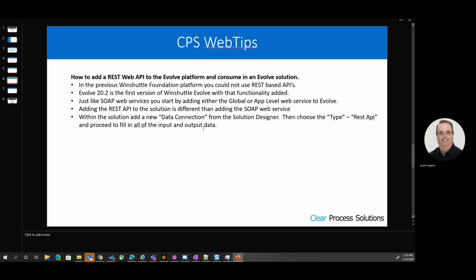And the next tip I wanted to show is the REST-based APIs for the Evolve platform. This is, again, something that was added in 20.2, the first version of Winshuttle Evolve with this functionality added. The previous Winshuttle Foundation platform could not do REST-based calls built in. So there really was no option. And so these are added just like the SOAP-based web services.